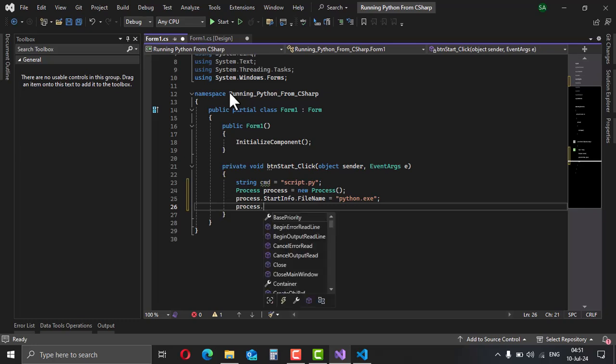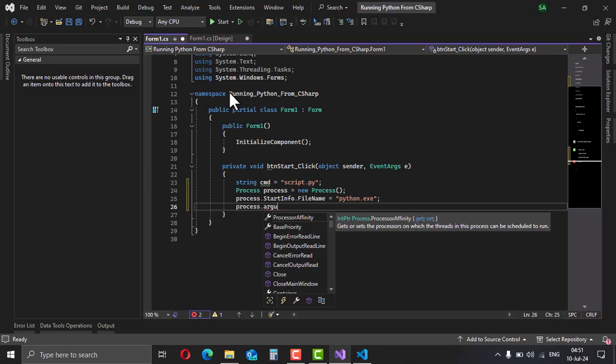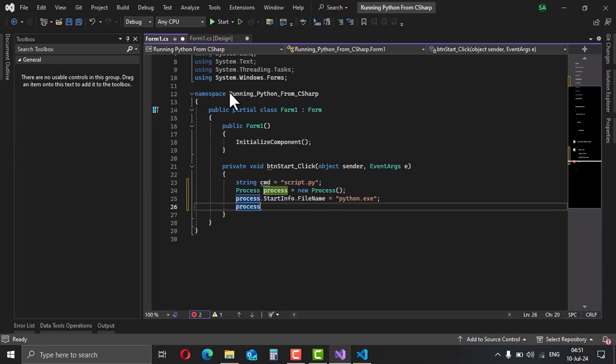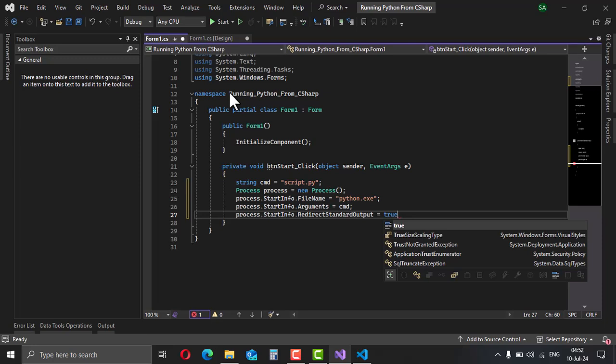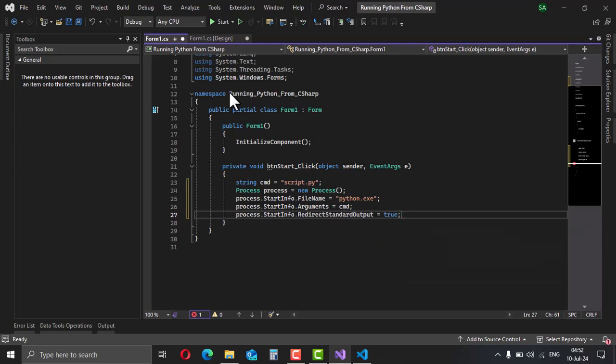Process.StartInfo.Arguments equals cmd, and then we have StartInfo.RedirectStandardOutput. So this will redirect everything that is output from Python to this C# program. Also, we need to redirect errors. So if any error occurs, it is also read by the C# program.